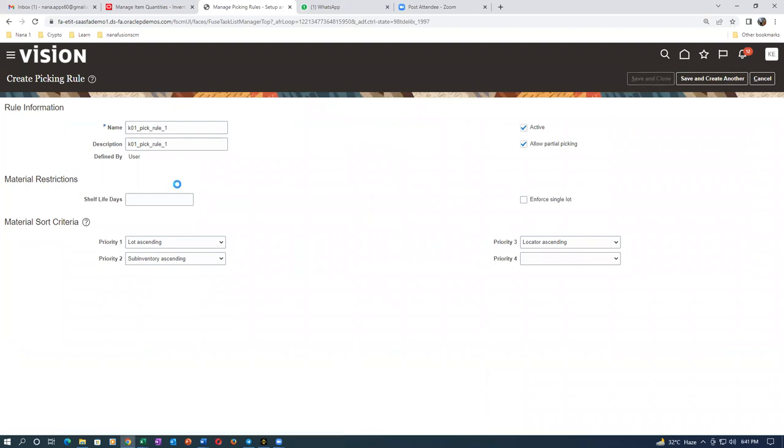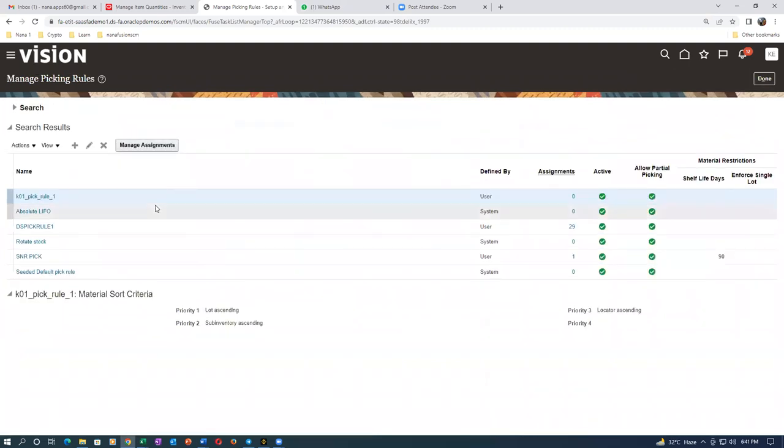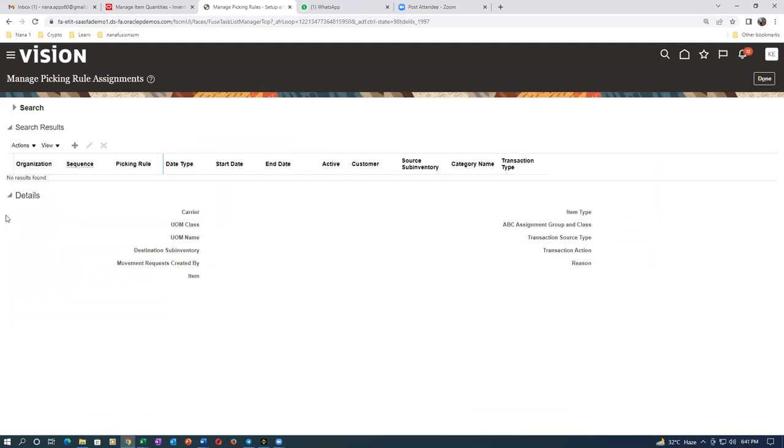After having done the picking rule, the next step is what? We have to go there and keep your cursor on this. The picking rule assignment is going to be applicable for what we are going to see. Select it and then click on manage assignments. Click on plus.